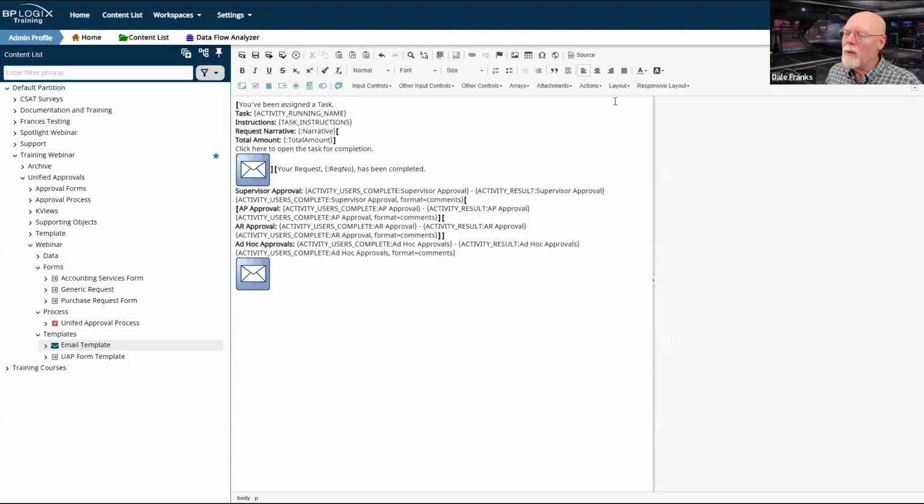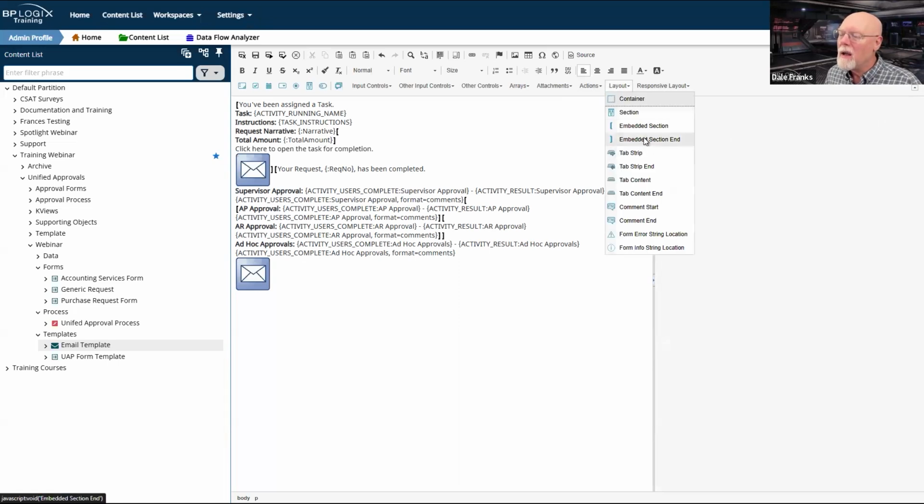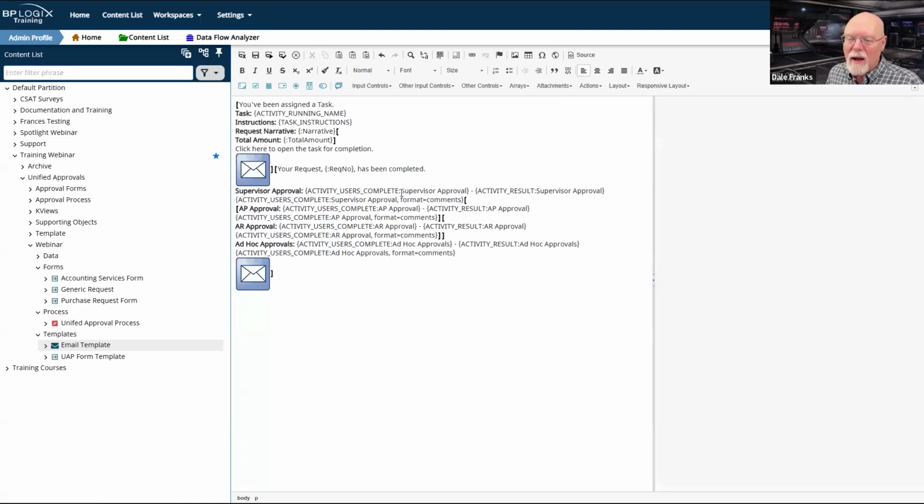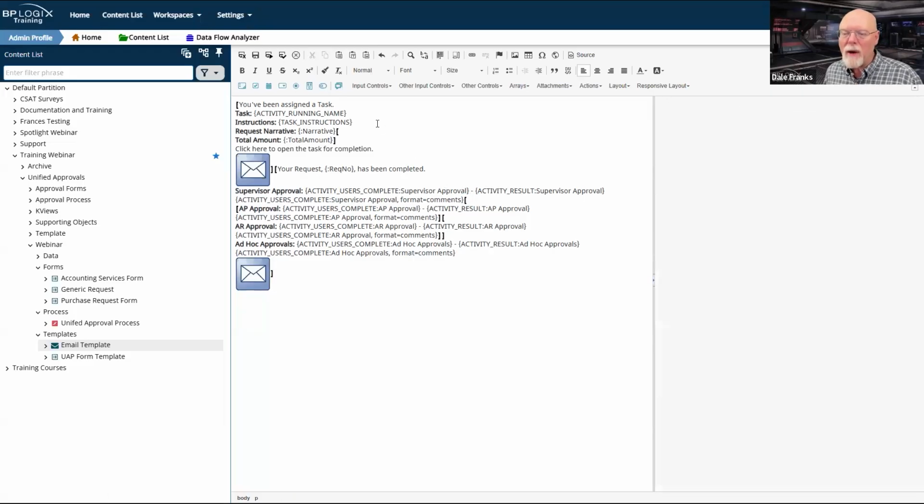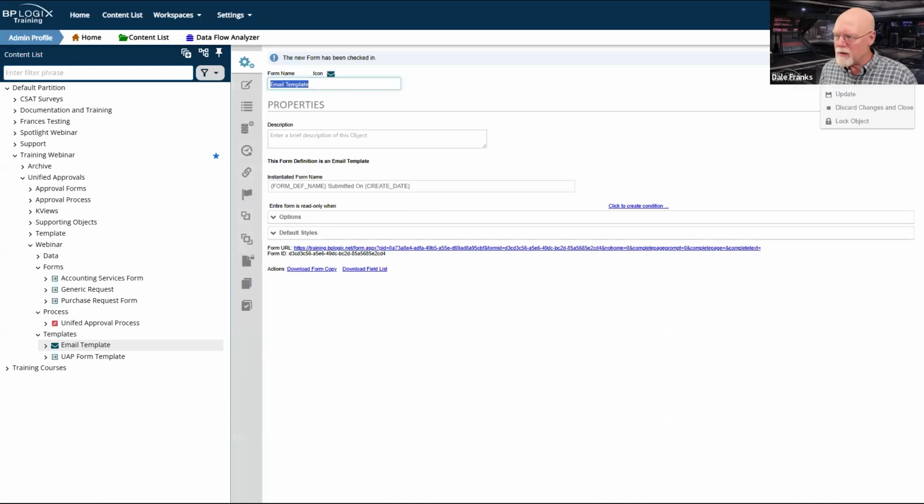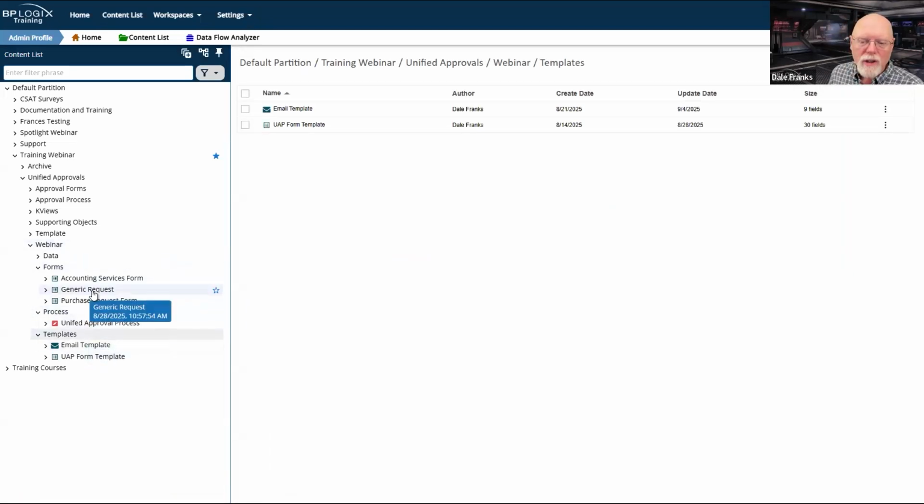Okay, so the last thing that we need here is our embedded section end. And so now I have two sections that will send two different emails. So I'll get one email for task notifications and then one email for my final disposition. So with all of this said, let's go ahead and save and test our email template as is, and then we'll move on to knowledge views and how knowledge views work when you have a setup like this, a unified approval system. So we're just going to test something.